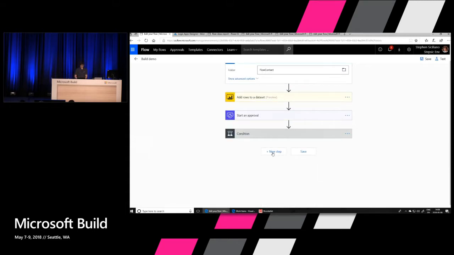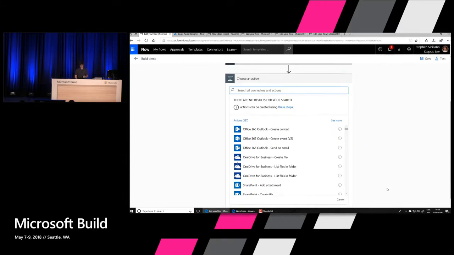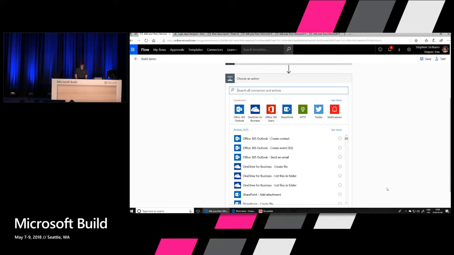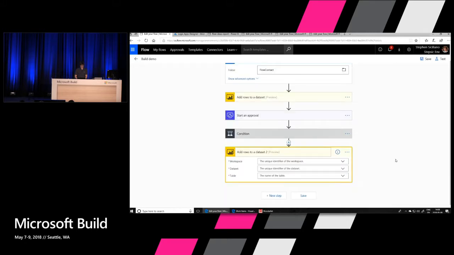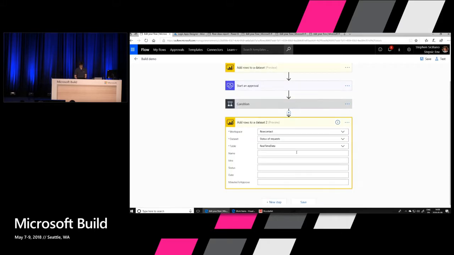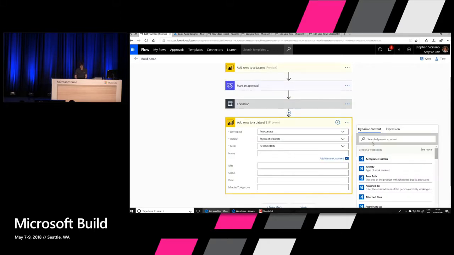The other thing that I need to do is add an action at the end of the flow to push to the Power BI data streaming set when the approval has been completed. So I'll add another row to the data set, and I'll pick the same workspace that I created before, and the same data set, and the same table. And likewise, I'm not going to change the name, so I can come over here.